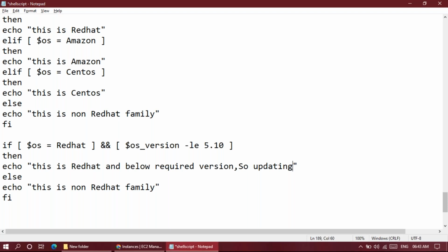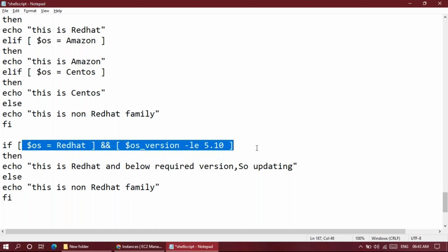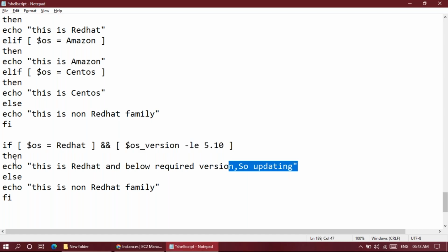So I have multiple distributions like Red Hat, CentOS, Amazon. Even in Red Hat also, I have multiple kernel versions. Now 5.10, 5.11 kernel version. So I want to update only less than 5.10 kernel version, and that too it should be Red Hat. See, in that case, I'll go with this kind of condition. So here two conditions should be satisfied, and if they are satisfied, same true statement. Now and means both should be satisfied, guys.